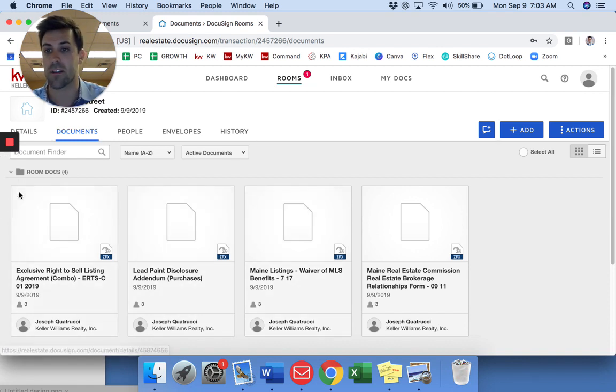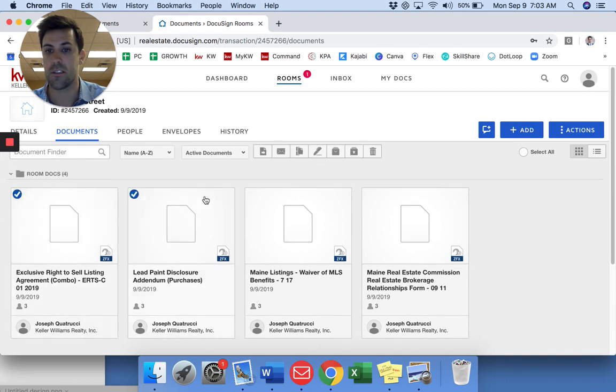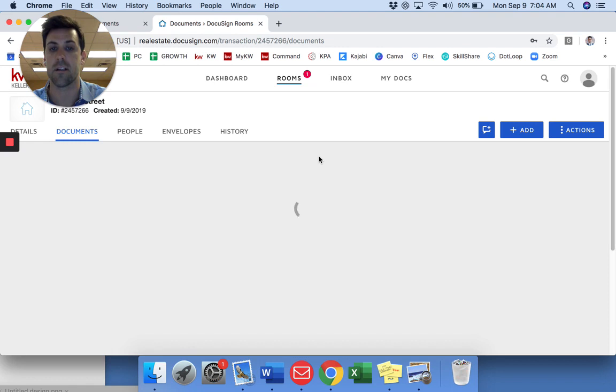Once you're done with that, you're going to select each document that you want to have signed. And as you'll see, I can select each document. I can do all of them, some of them, whatever the case is. And right up here, there's a DocuSign signature button. So we're going to go ahead and click on that.